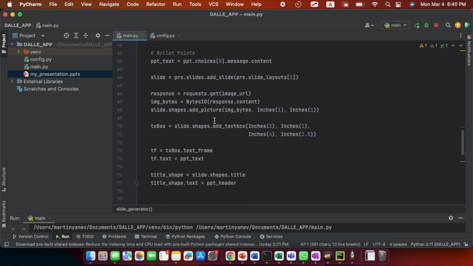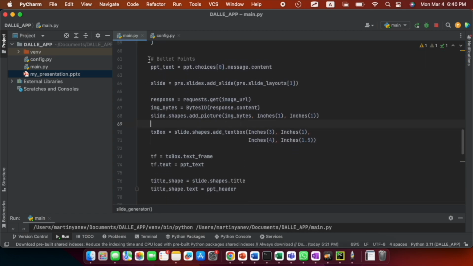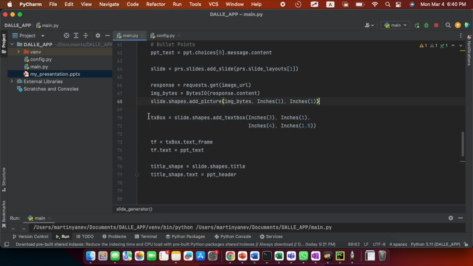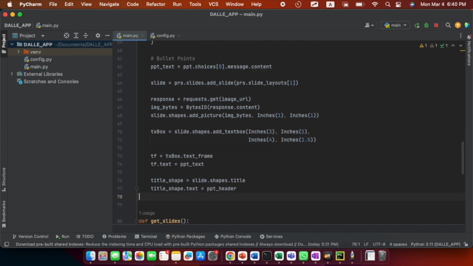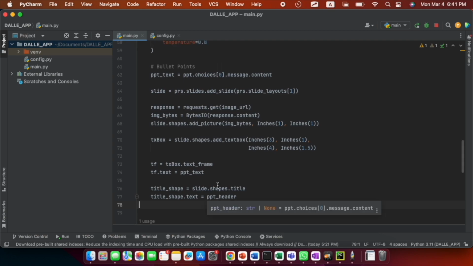Once we collect everything, we pass the image. So we break the image into bytes and we pass it into the presentation. We create two text fields. In one of them we add the bullet points, and in the other one we add the header. Does anyone need to write something more, or should I test the code? I will just do a quick check if I did a typo. Maybe you can also check here if there is any typo.